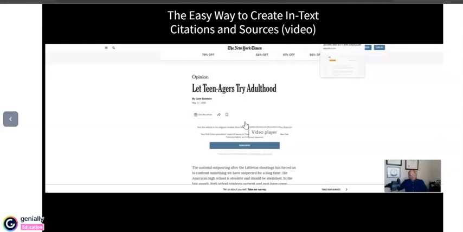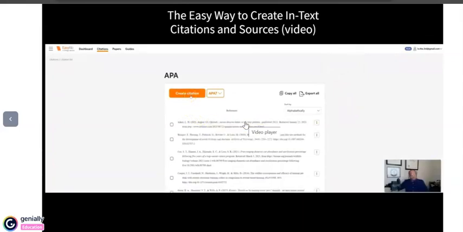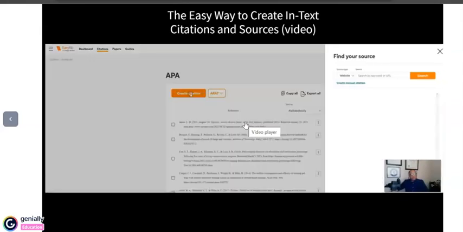So I'm copying the web address. I go back to EasyBib APA, create citation, click create citation. You can choose all types of different sources here. There's probably, I don't know, 30 of them here. This particular one is a website. If it was a book, you use a book. You just click on book, a journal, and so on. But we're going to use website.